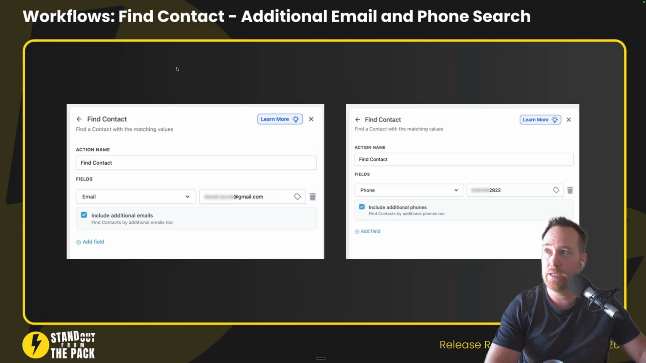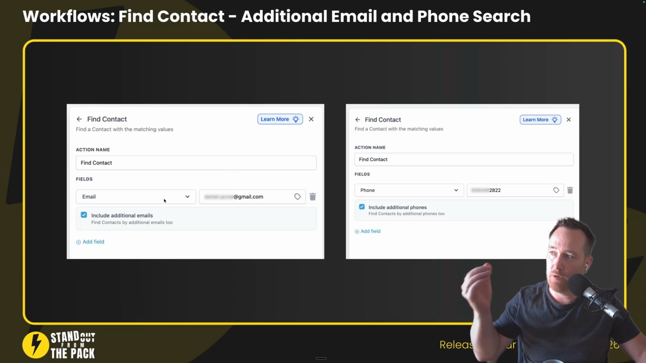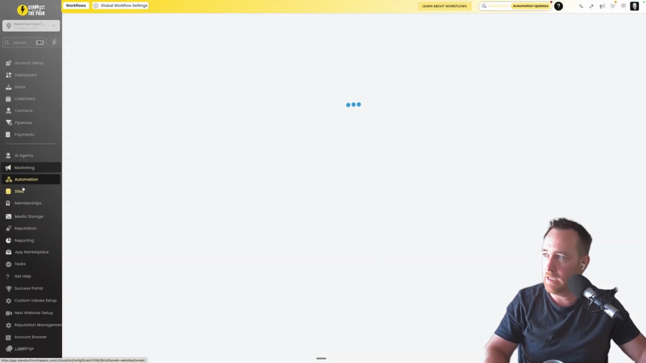Our next update is now you can find contacts through additional email and phone search. This is another workflow action where previously, if you wanted to find a contact in a CRM to run an automation against, it was only based on one particular email. However, we have contacts that might have more than one email address. So let me just show you what I mean by that. So let me show you an example.